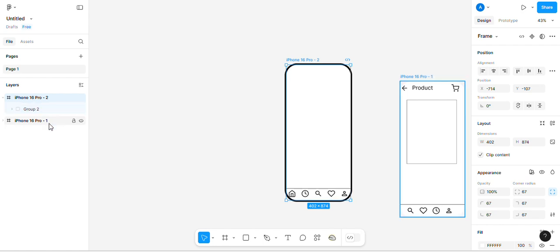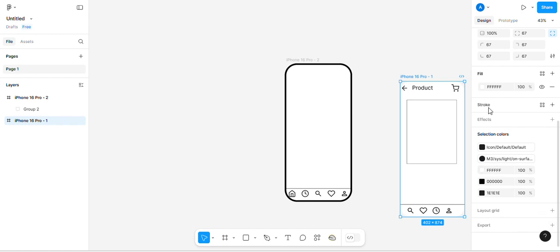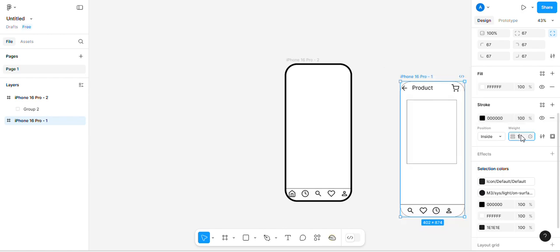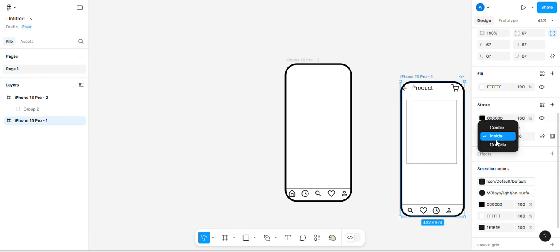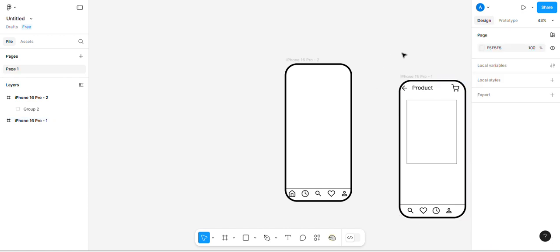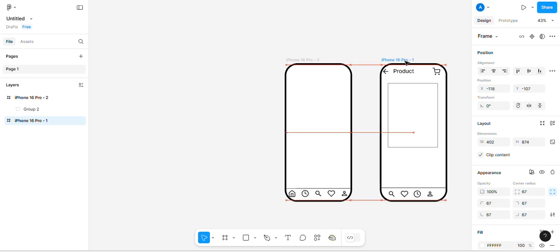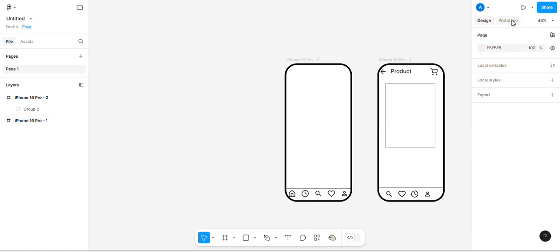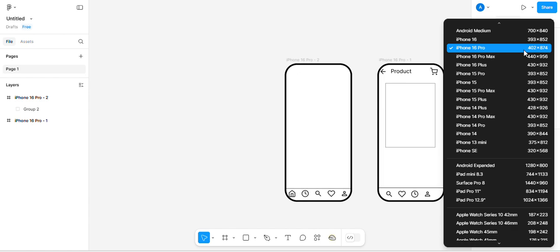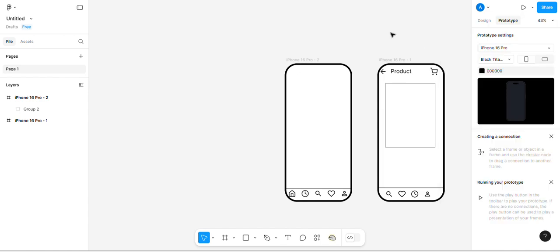So on this one here, I'm just gonna get in there and add a stroke there, change the weight to 10 like in the other one, and then put it on the outside. So now I'm going to prototype. Let me put this over here. I'll click prototype there. The prototype settings are already on iPhone 16, but if they aren't, just double check that it's the right size, it's the same as your frame.